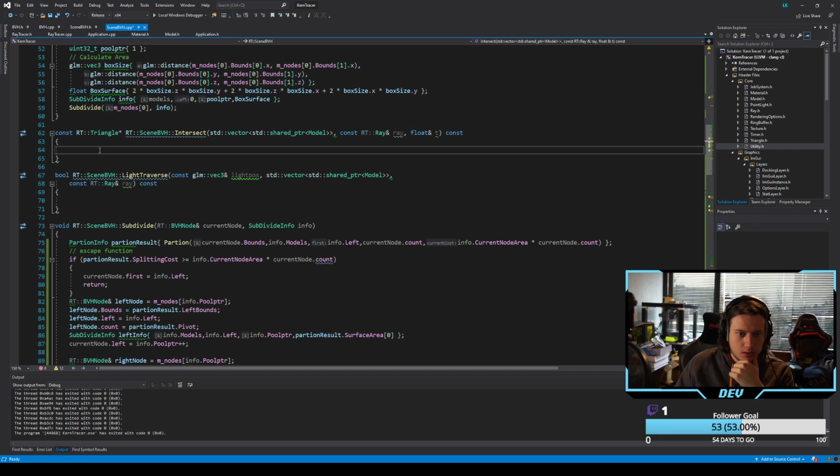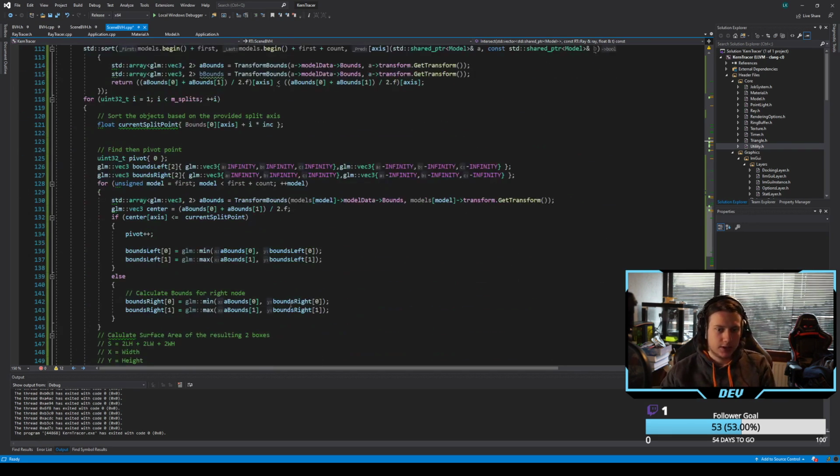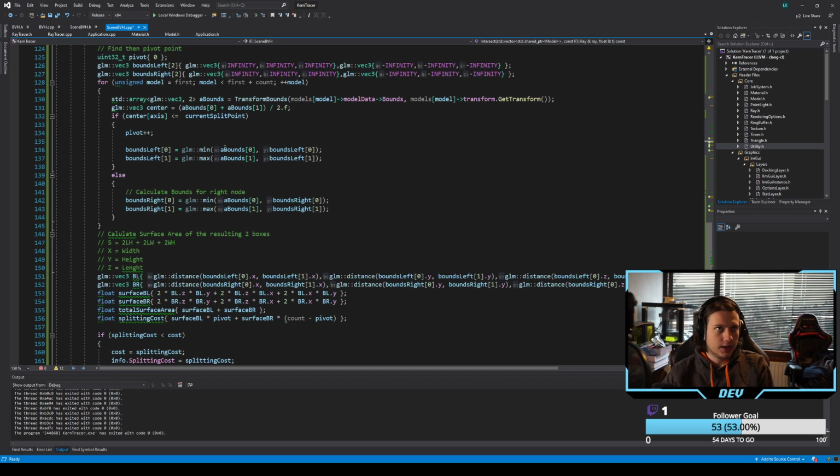I think. Because this is basically doing the exact same. However, we made it so that it's now calculated in world space, and it's now on all the models instead of one model. That's good. So then we have that.